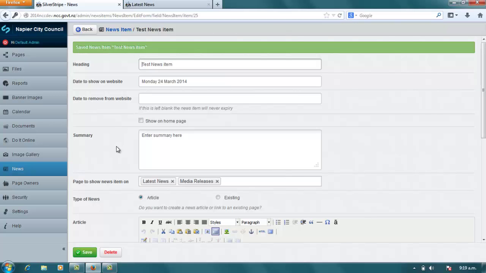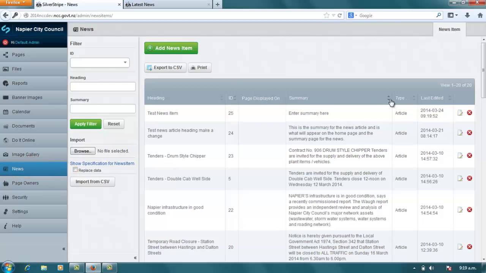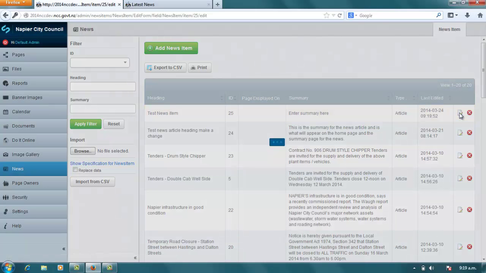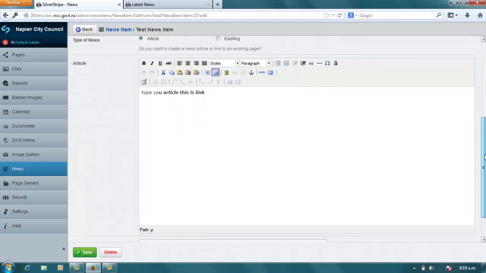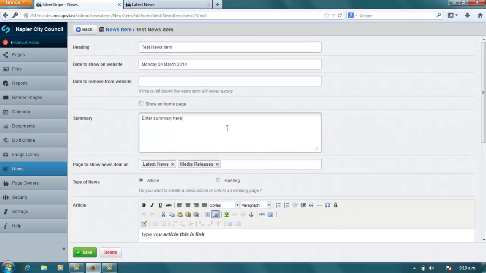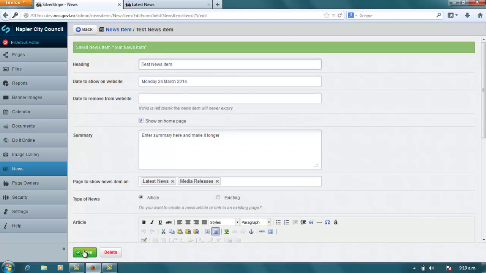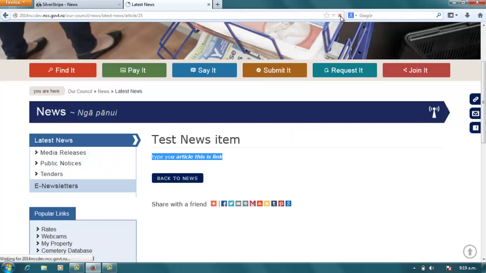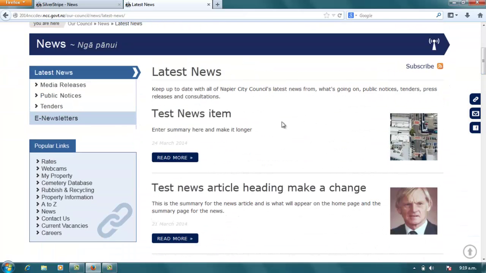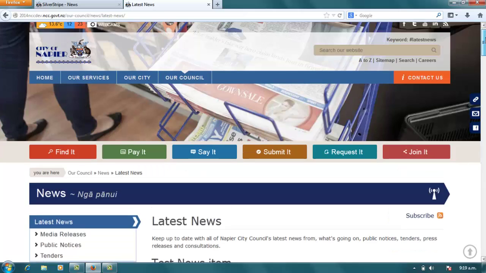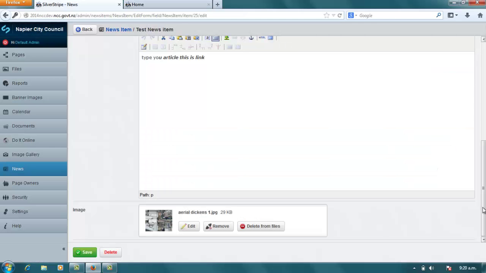So that's how to add a news item. If you needed to make changes to any of the news, then you'd click on news again, and you would select the one that you want to edit. So that one that we just created, if we need to make changes, then we'd come over here and select the edit button, and you've got the same form that you had before. It's just got all the text and images and everything that you typed in. So if we wanted to change this, and we also now want to show it on the home page, then we can just click save. You can now see we've made our summary longer, and so that's how you add a news item to the website.